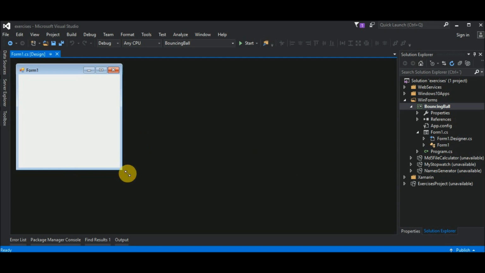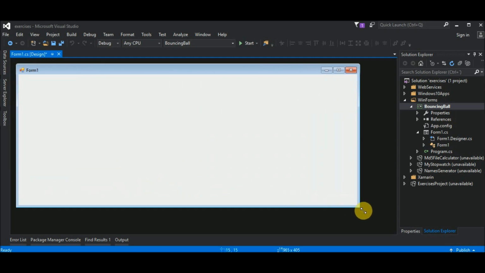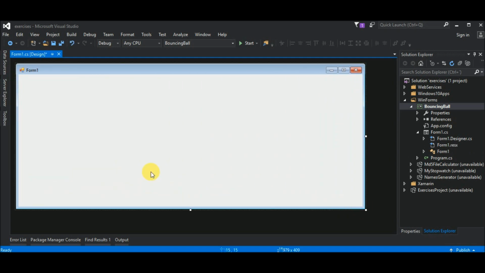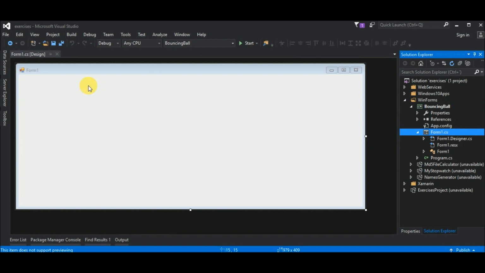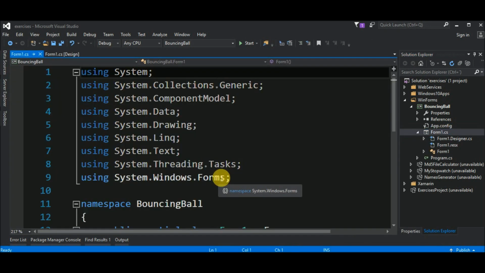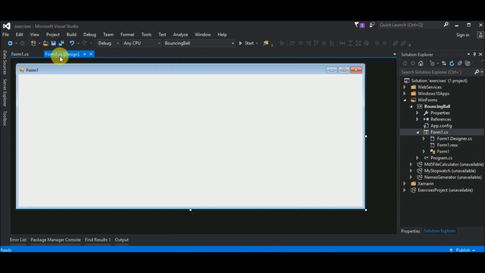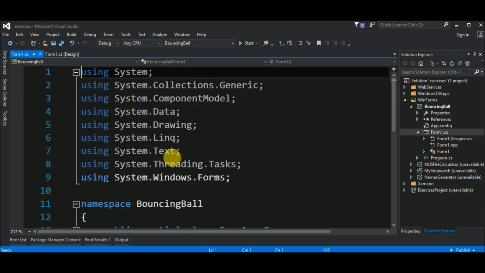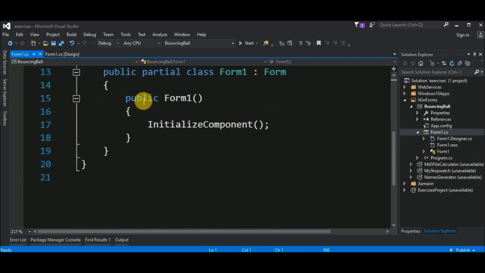Next, I increase the size of this window because we will have a big ball. OK. I go here to this file, Form1.cs, that is actually this one, and I right click on it and choose view code. This is like a code behind of this Form1.cs. In the Form1.cs I will declare some variables that we will need.